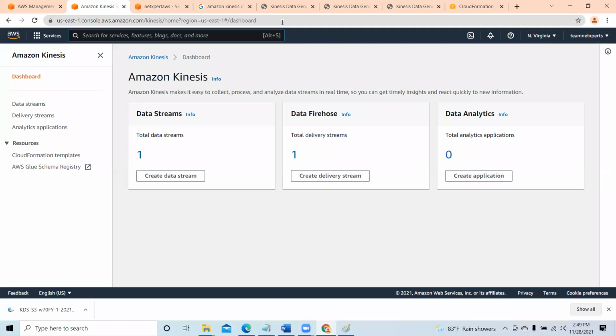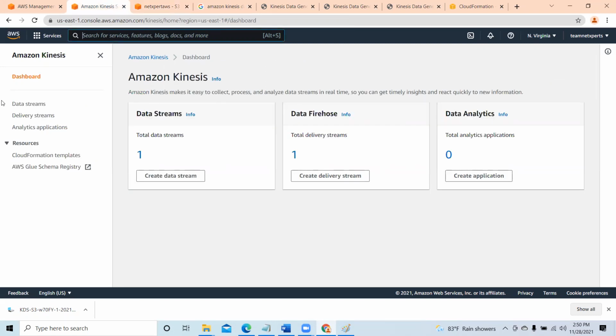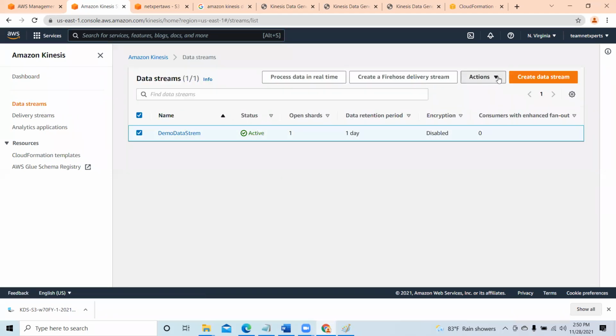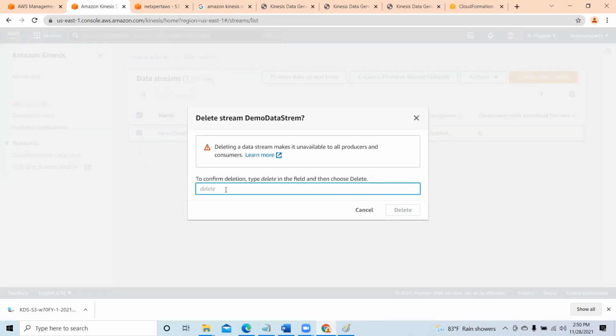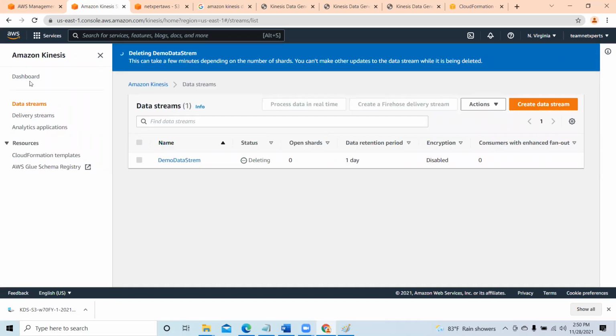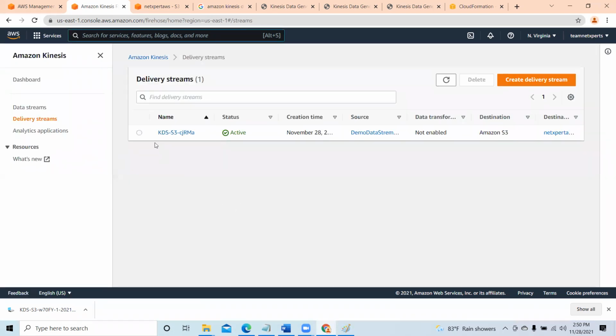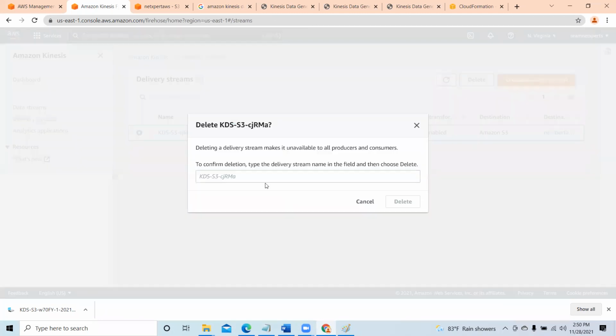So if you have any questions, please raise them. Or else we move to Lambda. Okay, fine. Let me delete all the streaming data. Just go to the data stream and delete it. Just choose this one and delete. Now the data stream is deleting. Just go to Firehose and delete this one. Delete the Firehose as well.